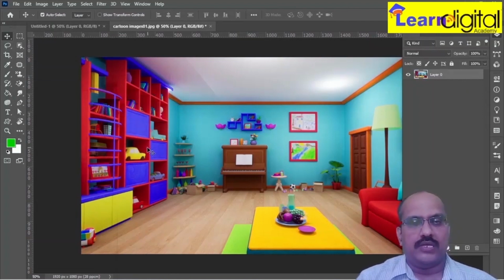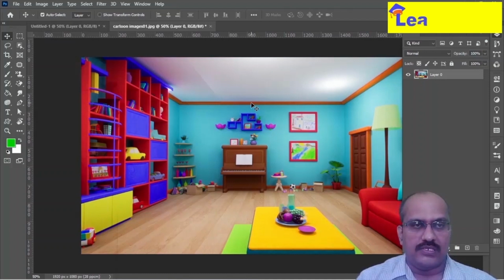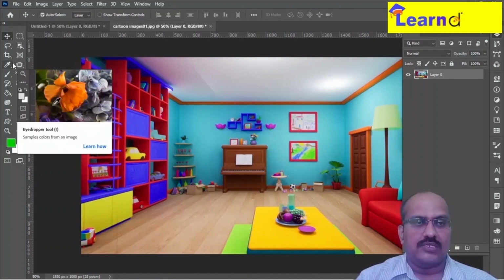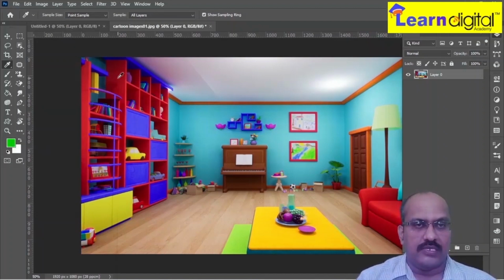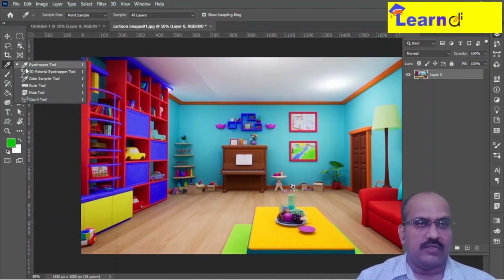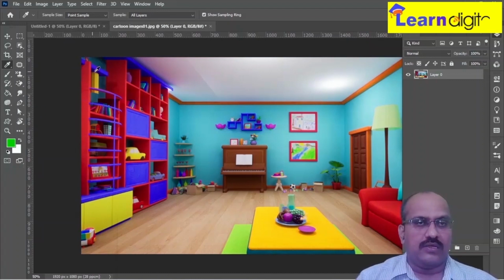Now you can see a lot of different colors here. To select an exact color from these colors, you select the Eyedropper tool. When you select the Eyedropper tool, you see my green color is there. I don't want this green color, I want to select this red color. So you come to the toolbar and select the Eyedropper tool, and just click on it. When I select the Eyedropper tool and click there, that color is added here.